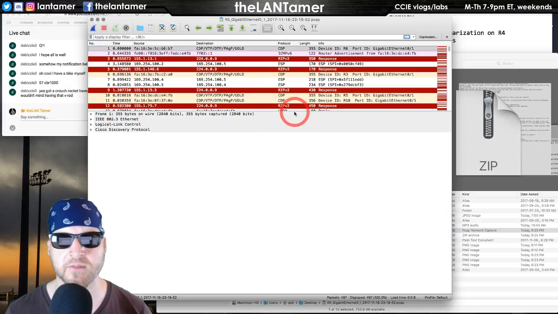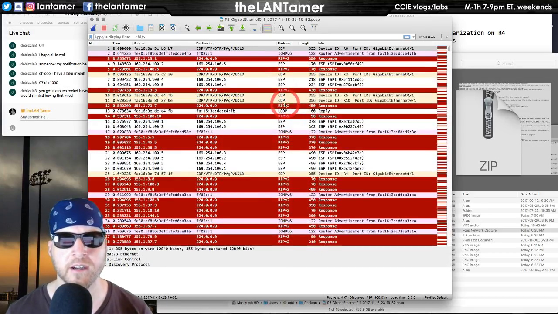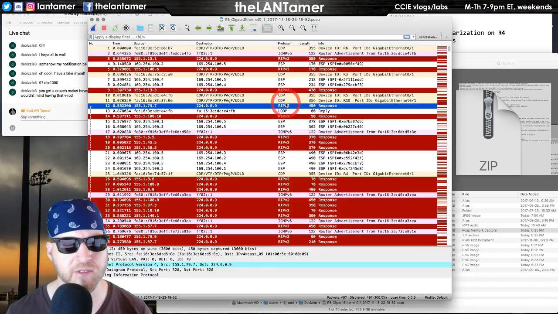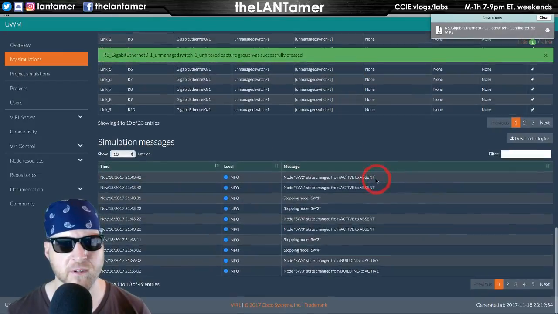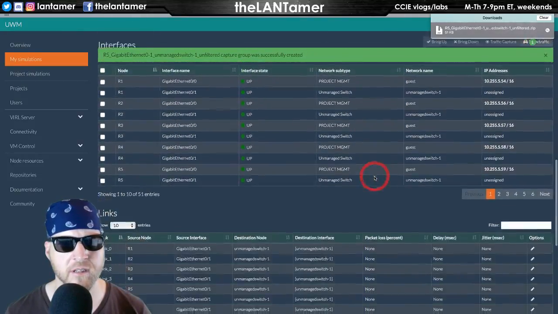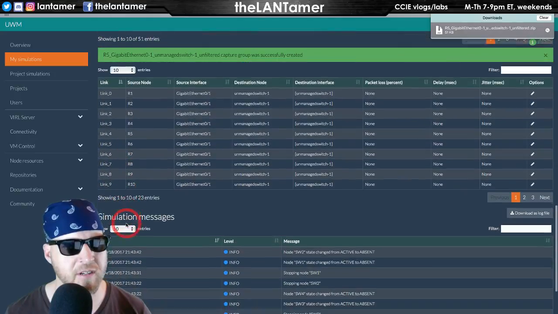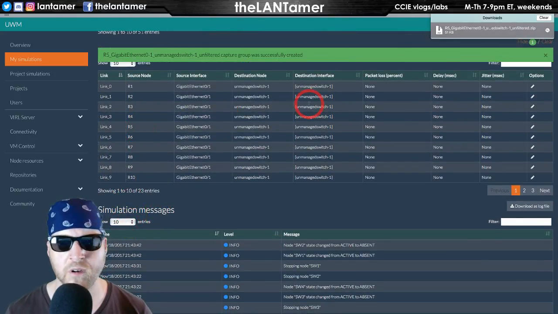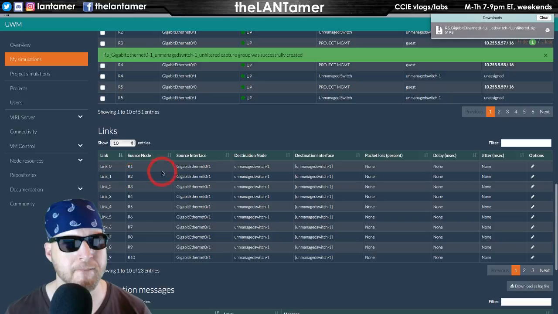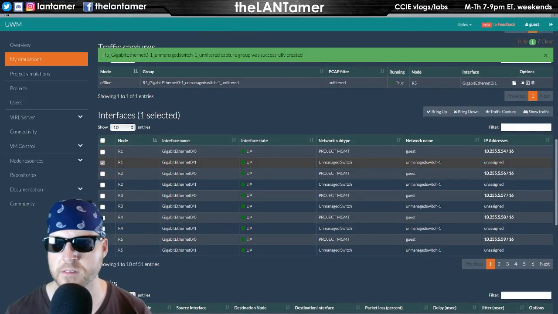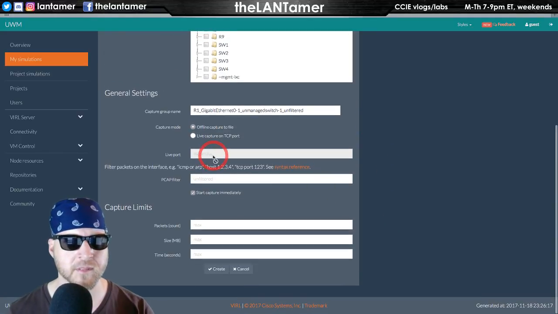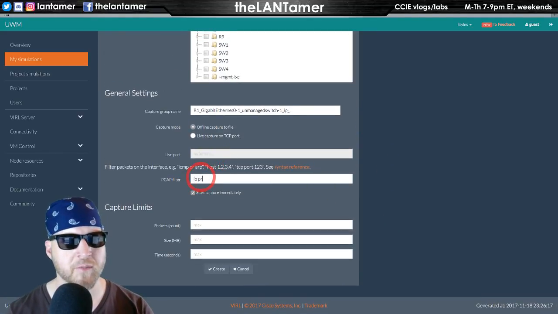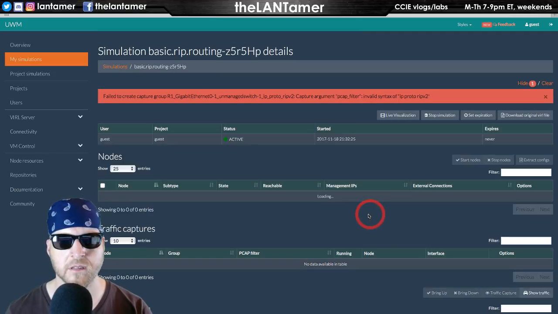Okay, so let's see. First of all, how do we... All right, here's the protocol. You know what? I did not say RIP v2. Let me try that over here and see if that works. Let's try to initiate another packet capture on router 1. IP proto RIP v2. No, it doesn't like that.